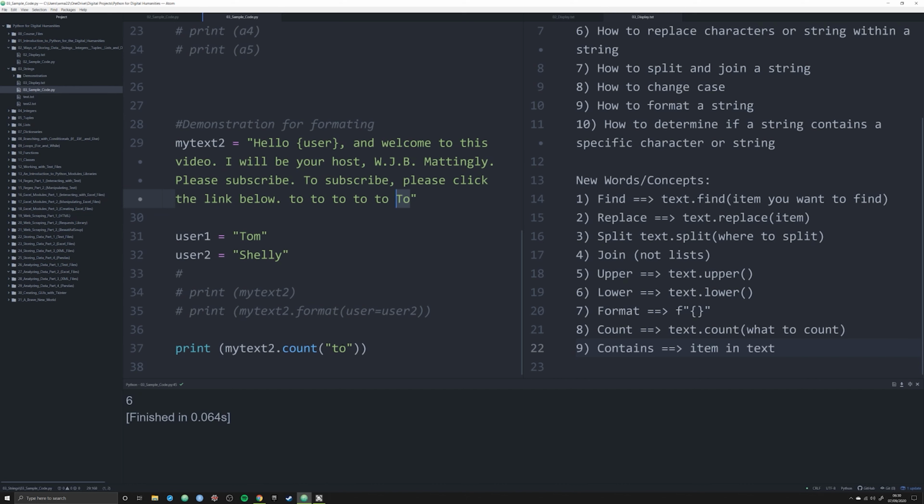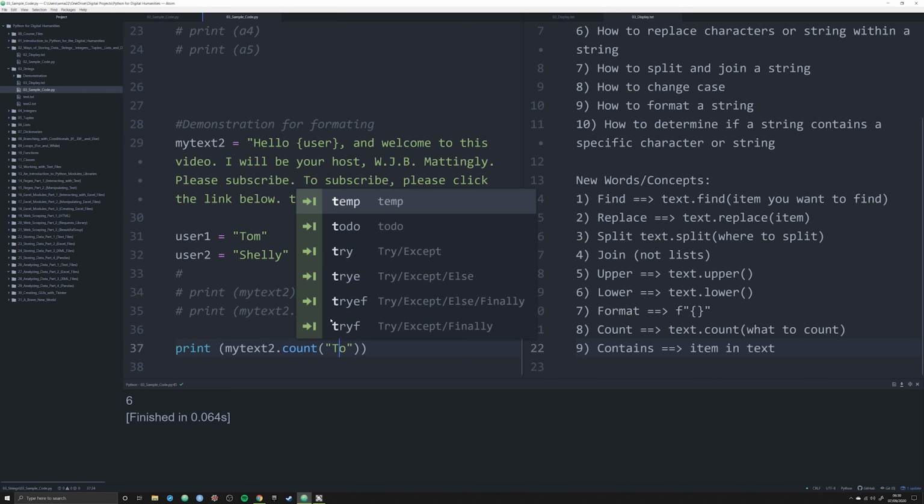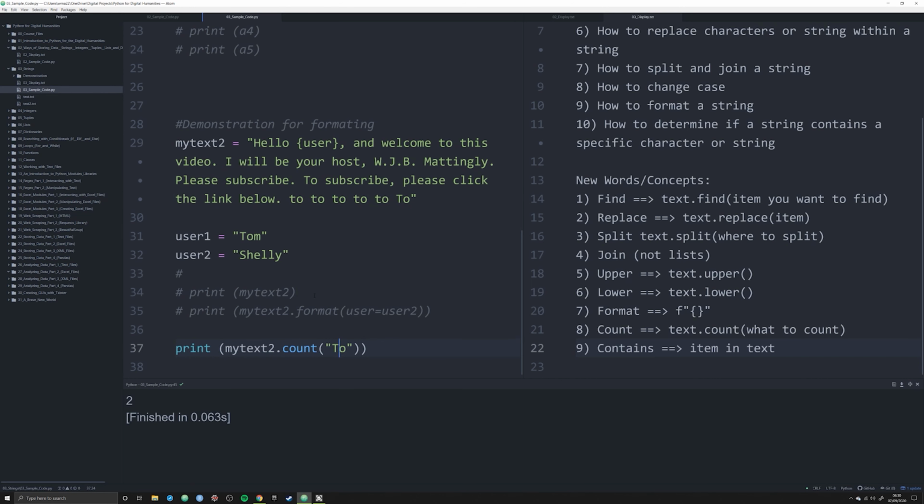The answer is no. This is an important lesson to learn right now. Python is case sensitive. So if I were to print off 2 with a capital letter, I'm going to get 2 examples. So we've got one right here and one right here. So it's counted off TO and TO.